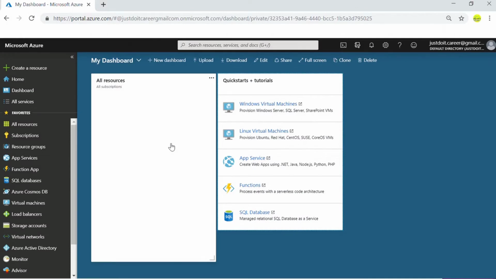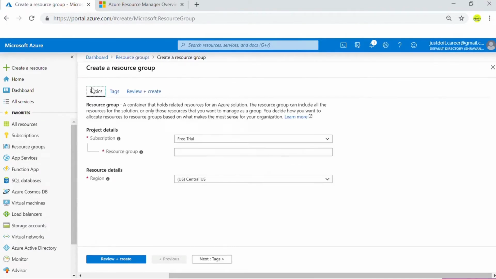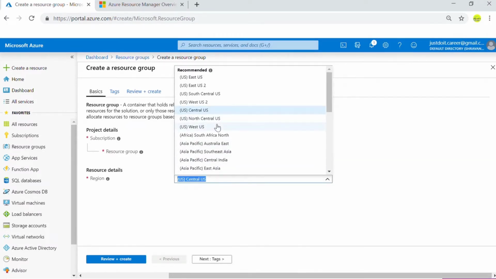To create a resource group, first we have to click on the resource group option, then click on add, where we can create a new resource group, and we have to specify a few basic details, that is, a resource group name. So I'm keeping the name as test just do it.career. Then I have to specify the region where the resource group needs to be launched. So I'll select East US 2 region, then click on next.